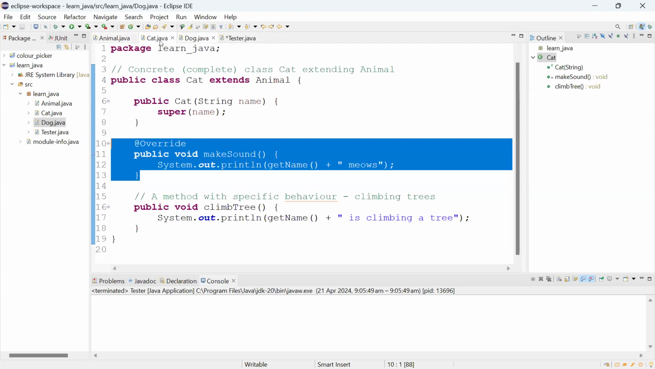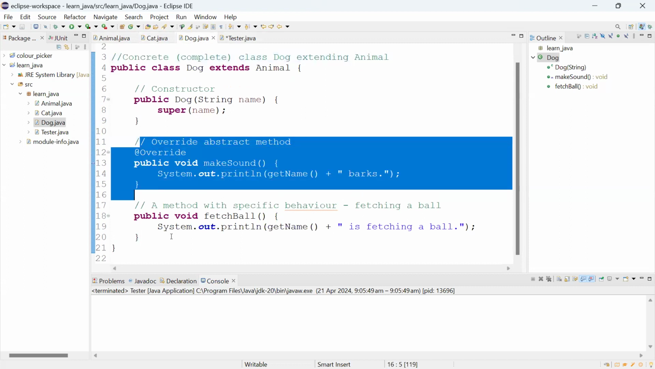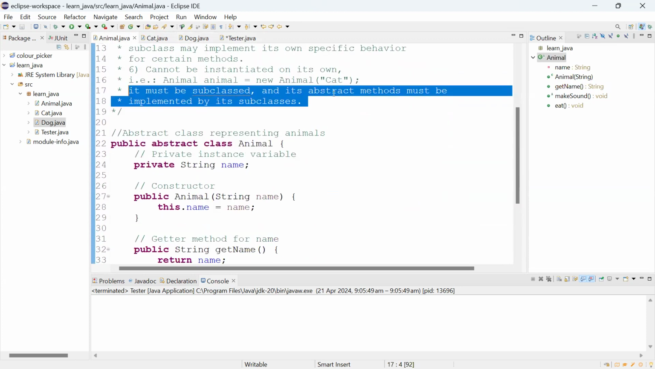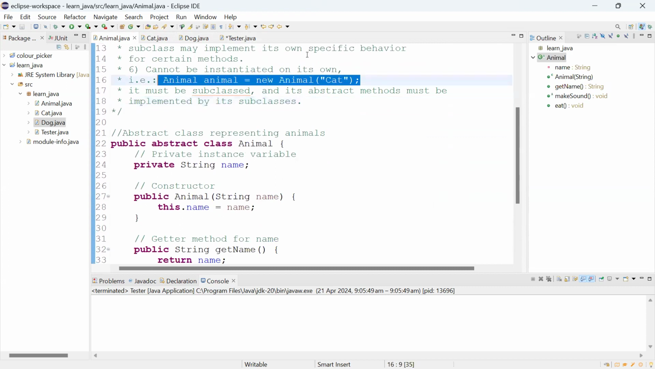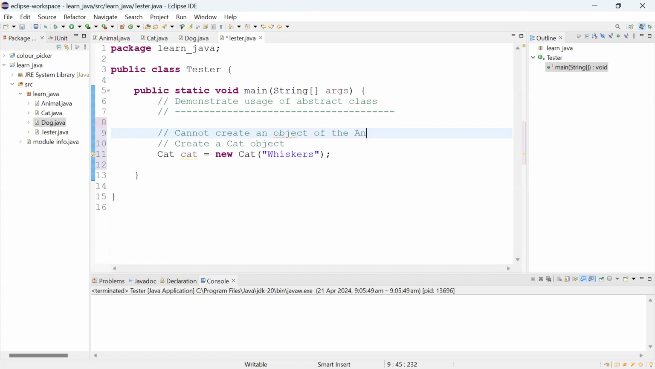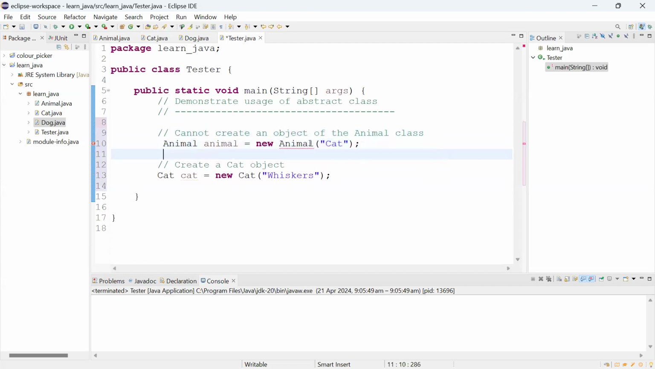Those two subclasses, cat and dog, are both concrete classes because they've completed the implementation of the abstract method that was defined in the abstract class Animal. We've kind of explained this point, but I would like to demonstrate it here. I'm going to go back to the tester, and here we cannot create an object of the Animal class like this. This is actually going to give us a compiler error.